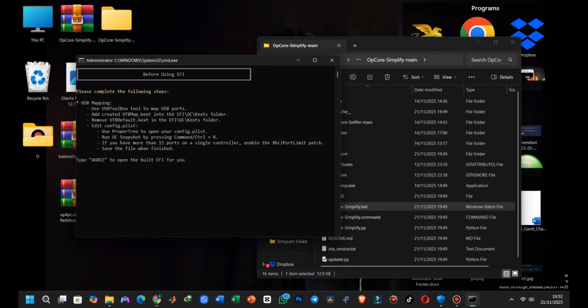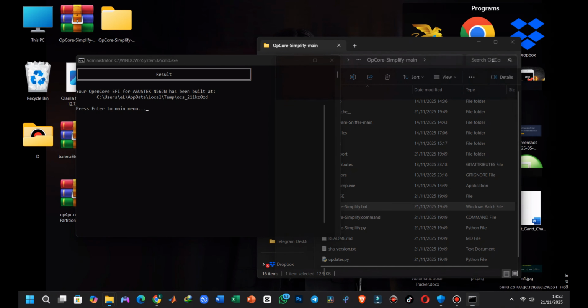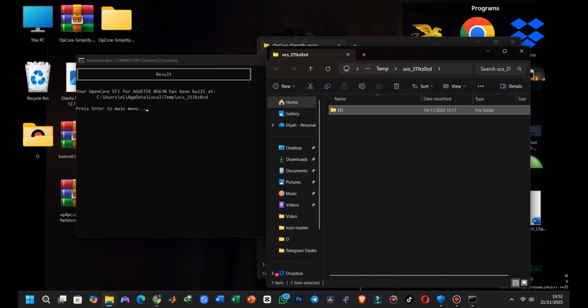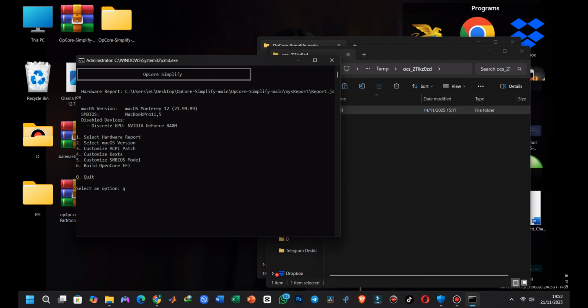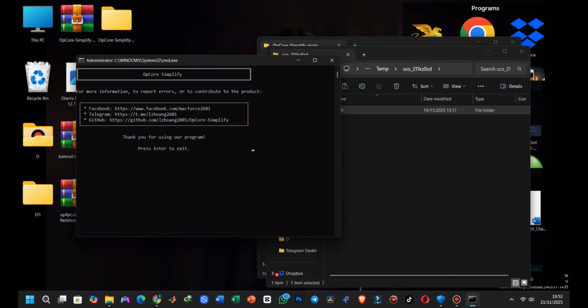It recognizes that my machine has just one of my USB ports working, and it recognizes the pen drive. Not all the steps worked on this laptop, but it will work. I create the EFI anyway, agree, and a folder appears which I copy to the desktop. Then I close the terminal.